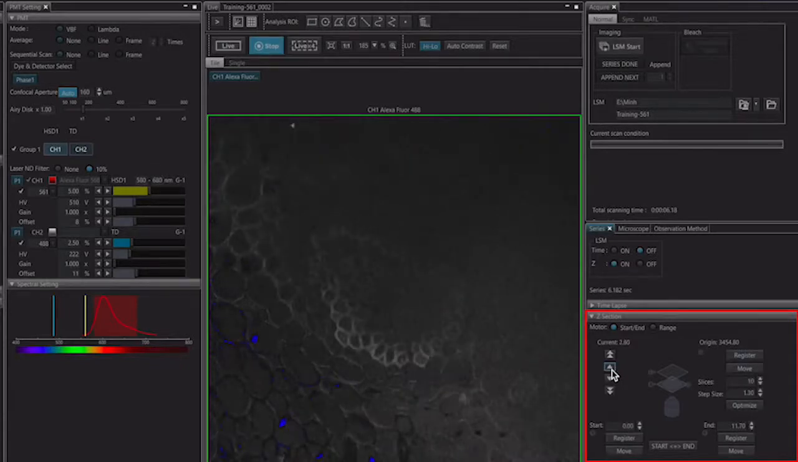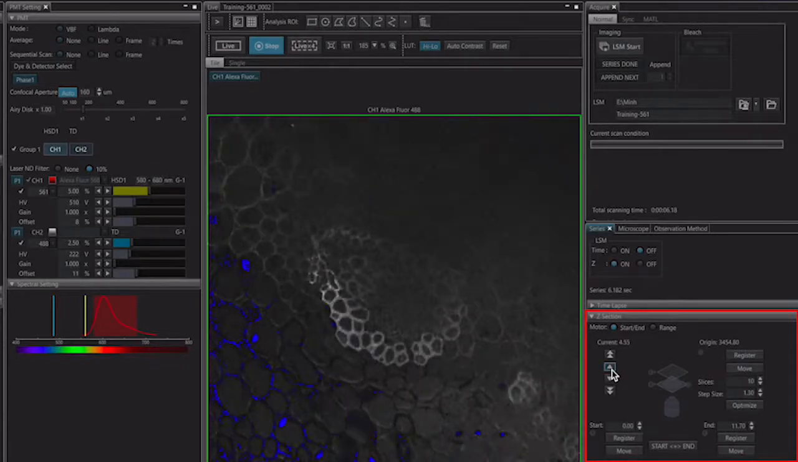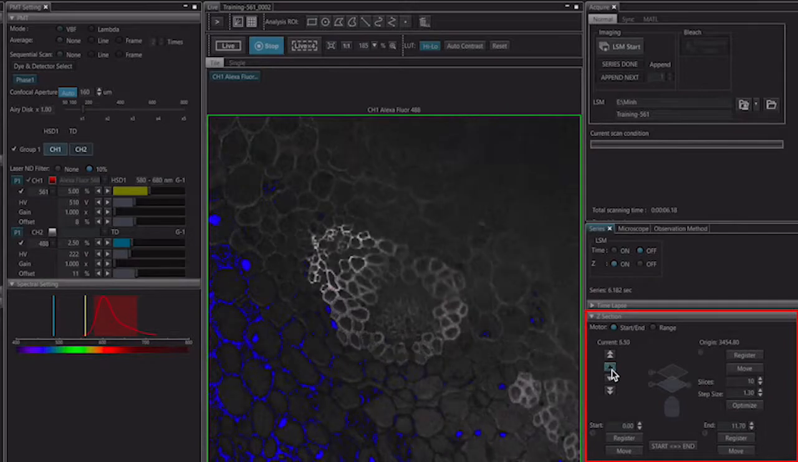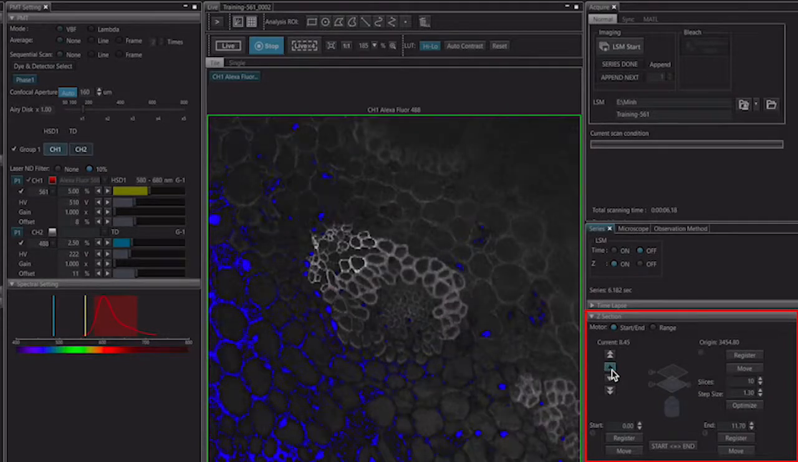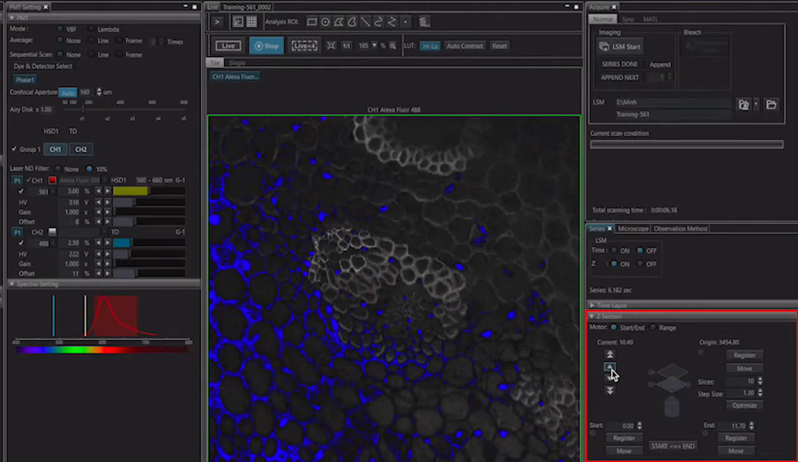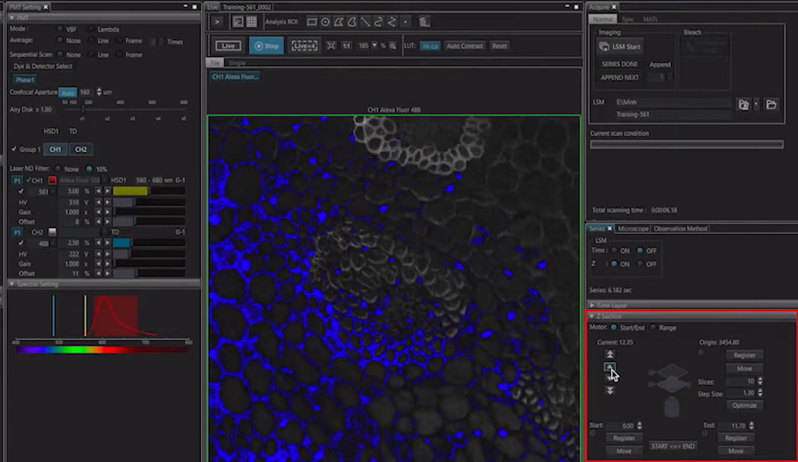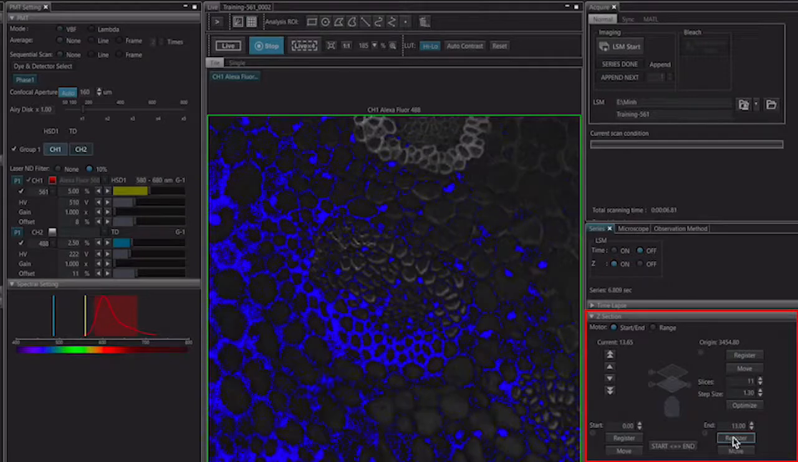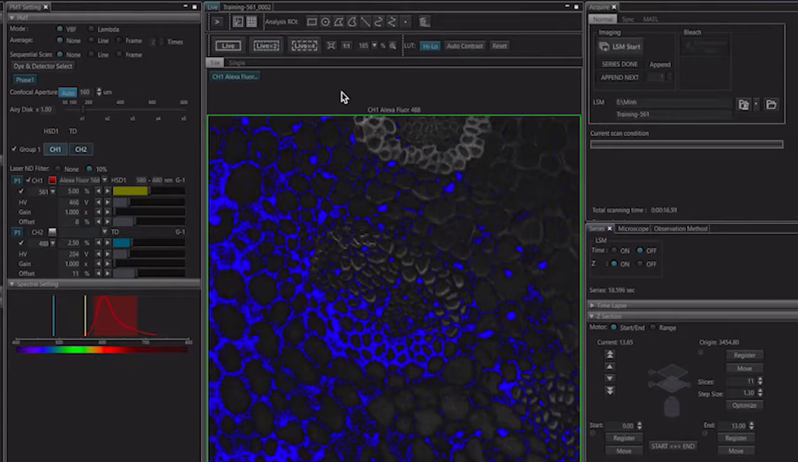Move the arrow up to find the bottom of the sample. Select Register under End. Select Optimize for recommended step size. Select LSM Start to acquire Z-Stack images.